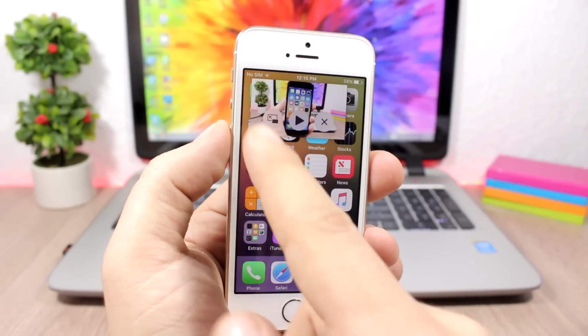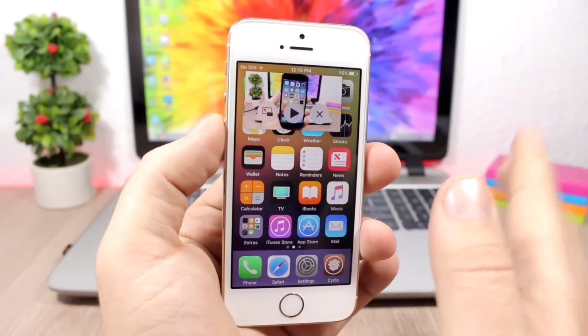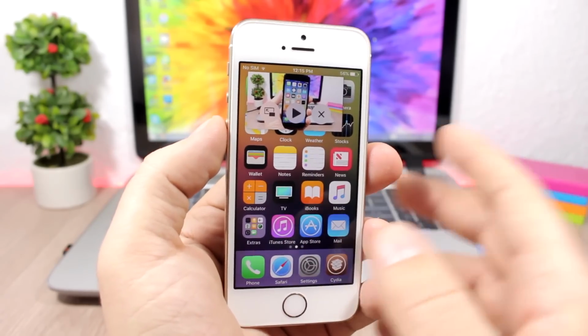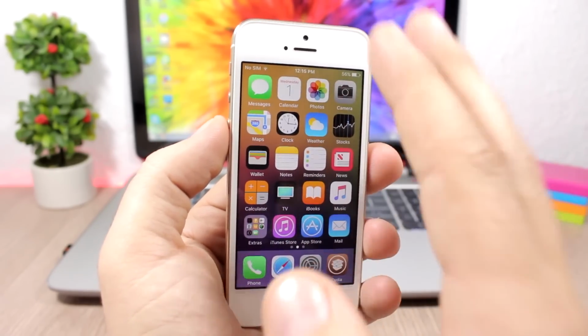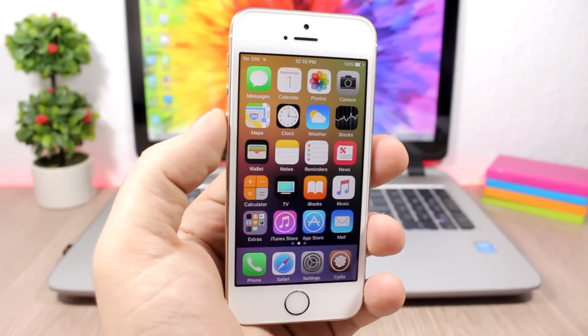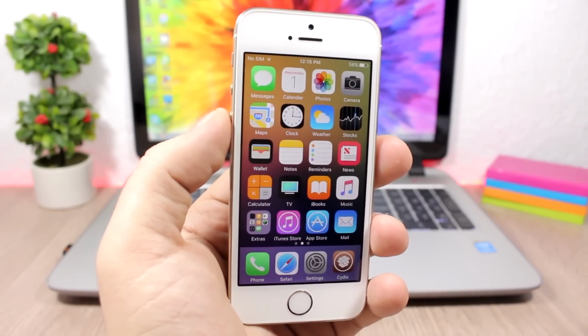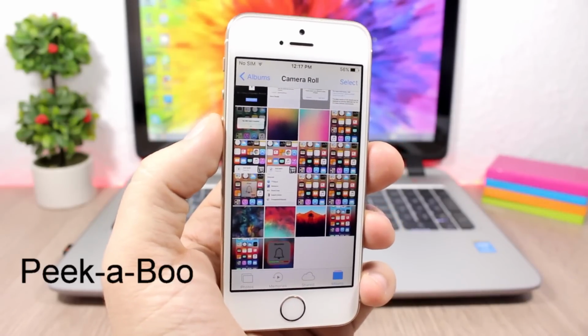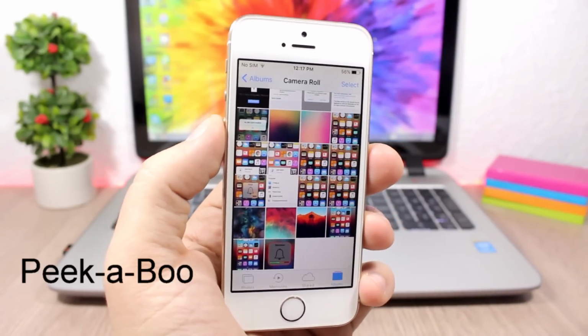So you have the pause button. You have a button to go back to the website where you were watching the video, and also an X button right here if you want to close the video. To install this tweak, you will need to add a repo, which of course you will find in the description. Peekaboo. This tweak will enable the peek and pop feature on older devices.